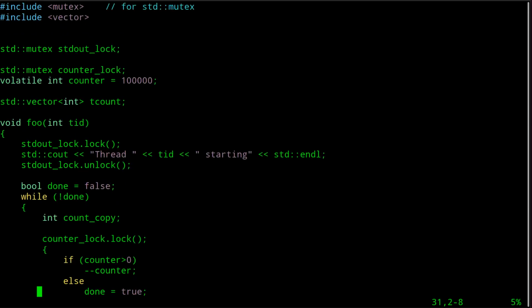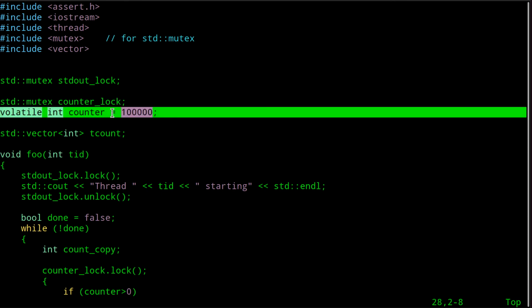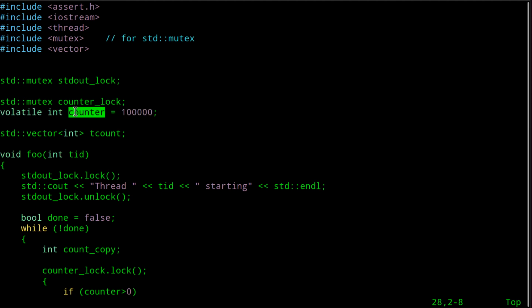First of all, we come to the top. We notice that the counter here is volatile. Okay, absolutely needs to be volatile. Why? Because more than one thread needs to use this variable at the same time. Whenever that's true, you must make it volatile. Okay? You'll just get into a world of agony otherwise.